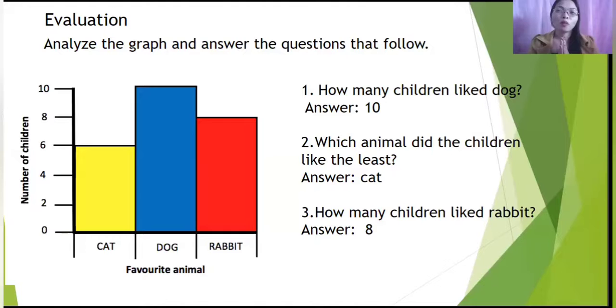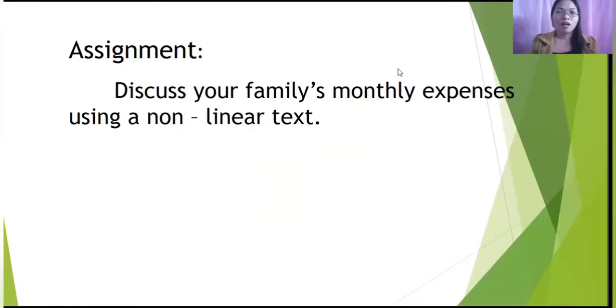Before we end the discussion, let me give you an assignment. For your assignment, discuss your family's monthly expenses using a non-linear text. So you can write your assignment in a non-linear text. Now, how I'm going to give you a score for your assignment.